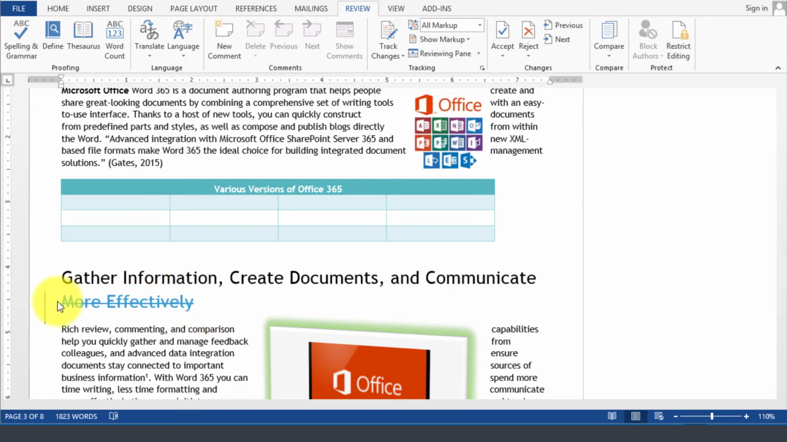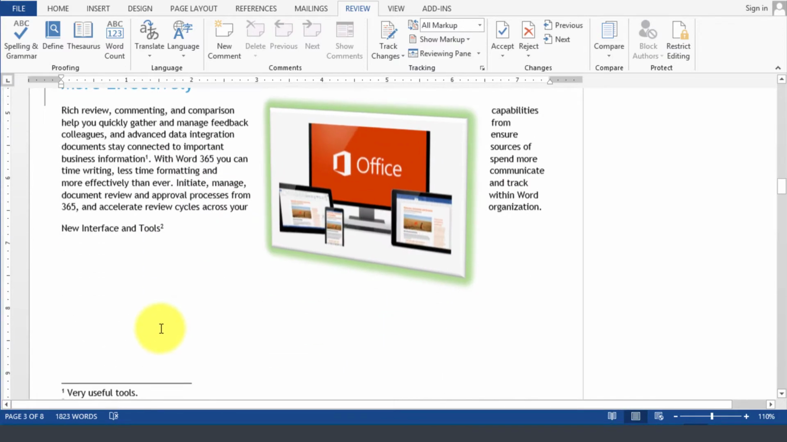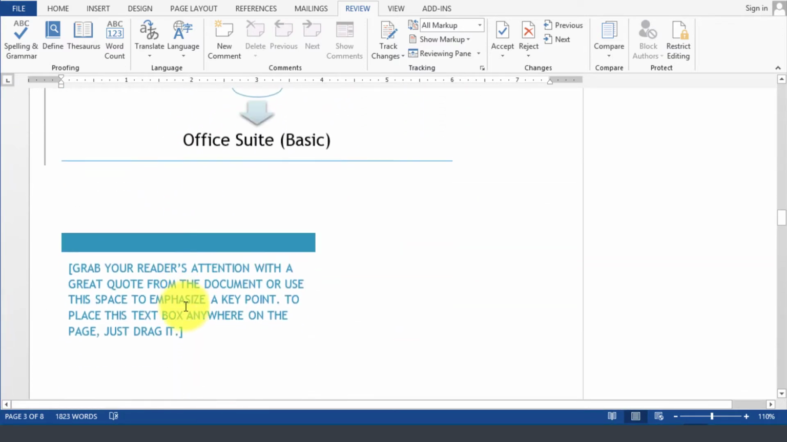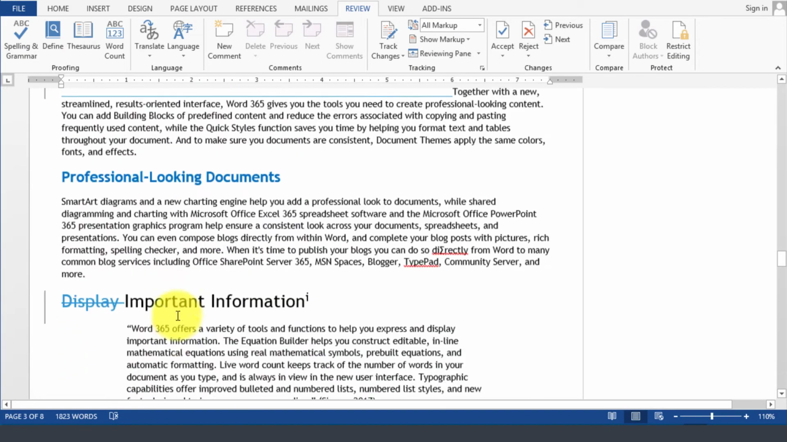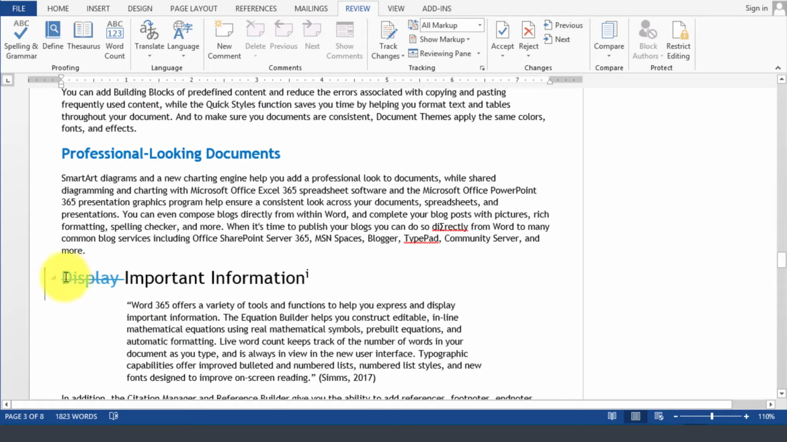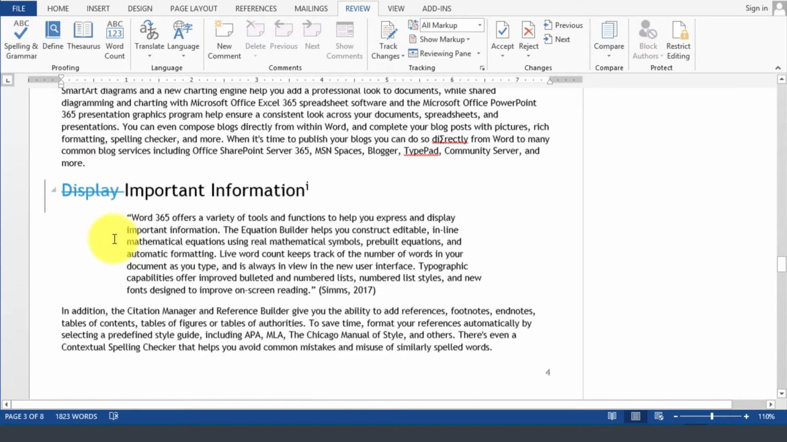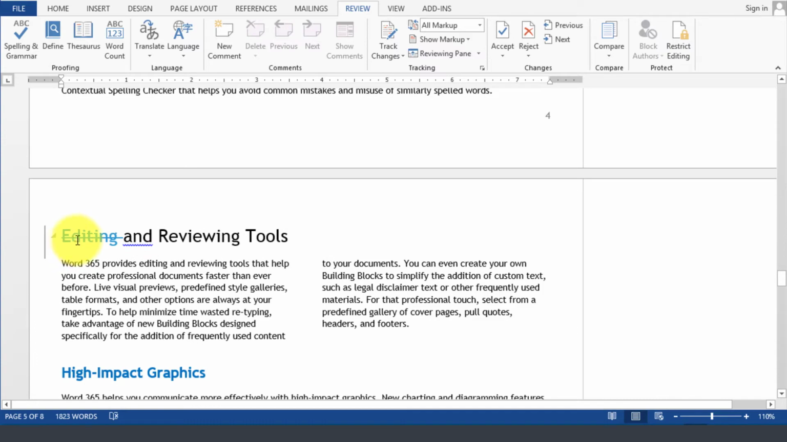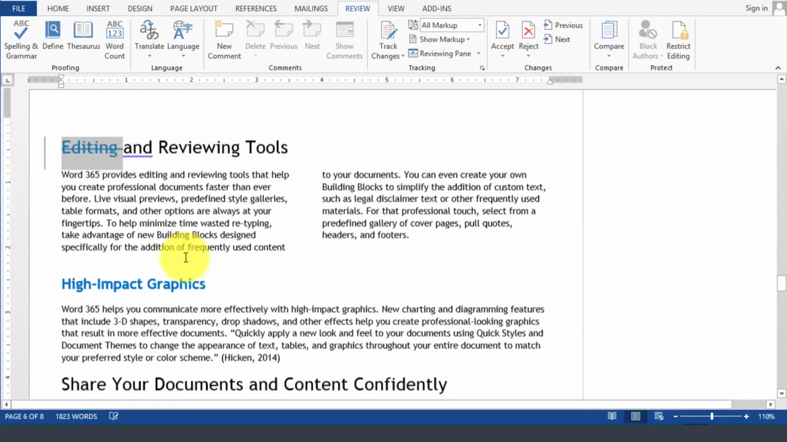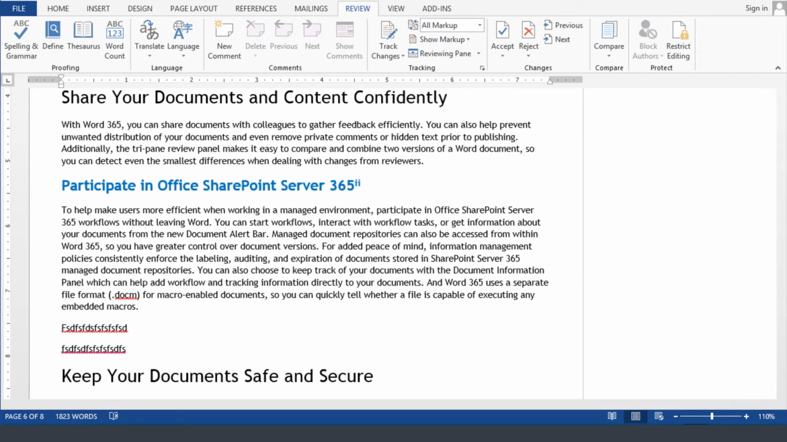So notice the word more effectively. Here it was deleted. And if we keep on scrolling down, the word display was deleted as well. The word editing was deleted, and so on. So I just changed a couple of the words in this case.